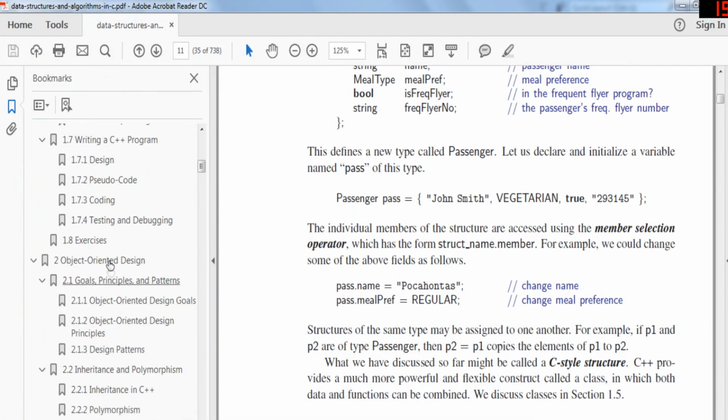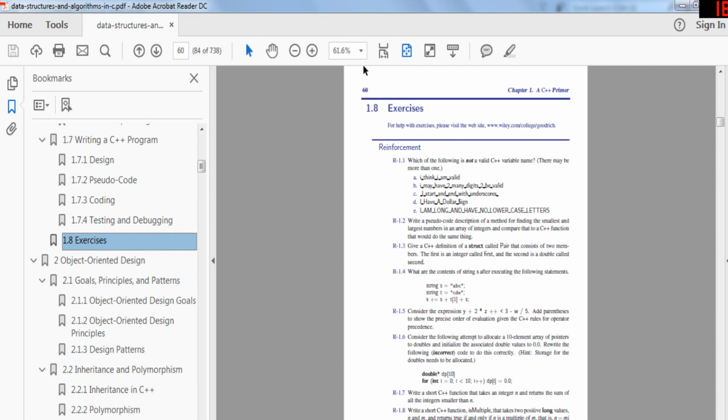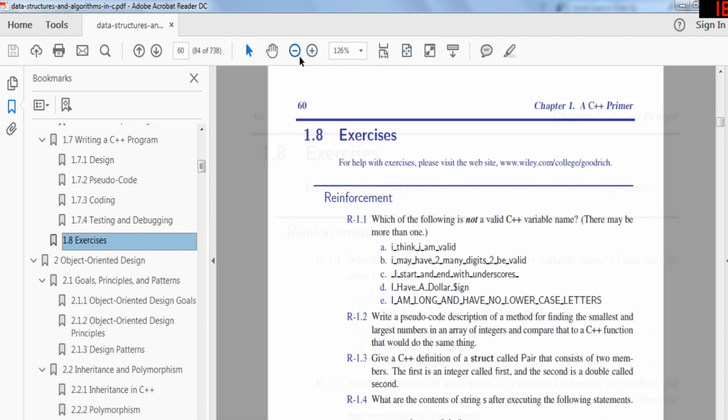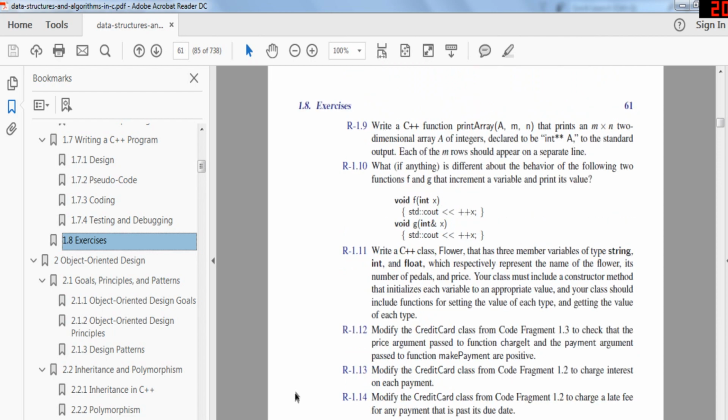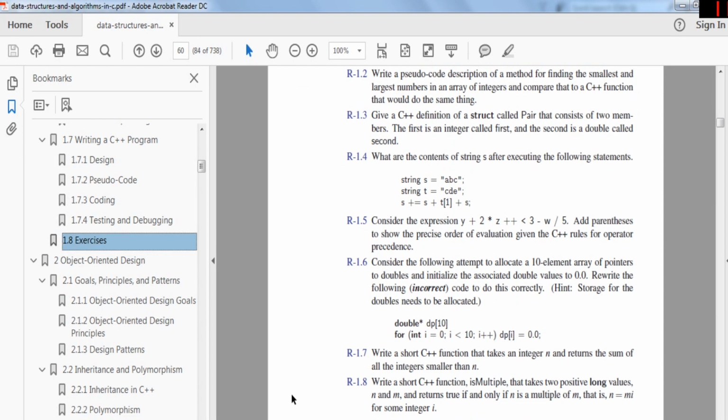Next exercise. Write a short C++ function that takes an integer n and returns the sum of all the integers smaller than n. Okay, that's not that hard. Okay, so here I'm gonna take this prompt. Guys, you have to do this before I do. Write a short C++ function that takes an integer n and returns the sum of all the integers smaller than n. Okay.